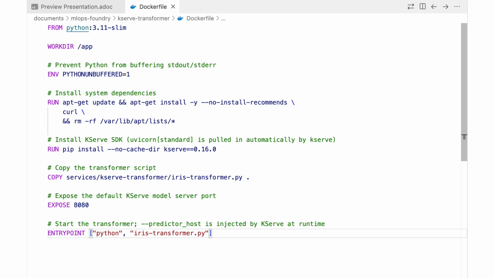The KServe SDK is pinned to 0.16.0, which also pulls in Uvicorn and HTTPX automatically. Port 8080 is declared with expose, the default KServe model server port. The entry point runs the transformer script directly, and KServe injects the model name and predictor host flags at pod startup. Build and push the image to your registry before deploying. The image used in this guide is my custom Docker image.